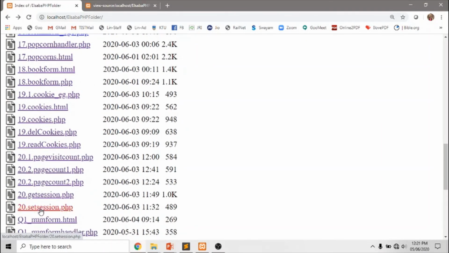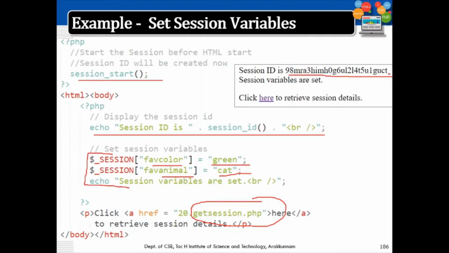So this is my set session. My session ID is this. This is different from what we have seen here. In my slide, it was a different ID. So that was a separate session. Now the ID is different. Session variables are set. I'm going to click the get session to get the values.